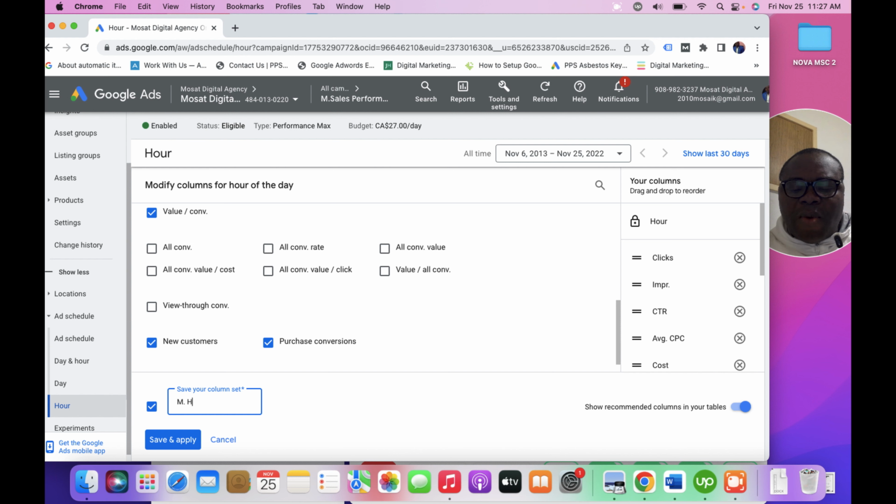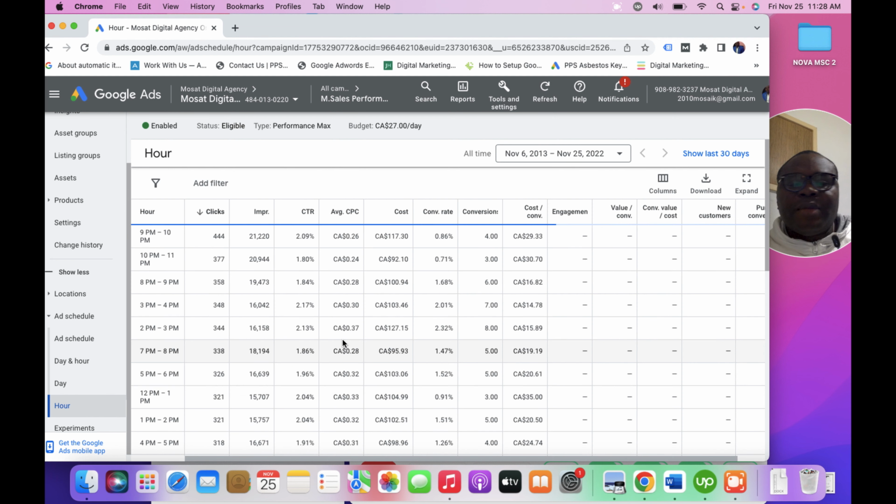Having customized this, I'm going to name this column: our columns metrics only. The importance of naming this is so that when you are customizing other views or campaigns, you can just select this column set that you have customized. So I'm going to say save and apply.